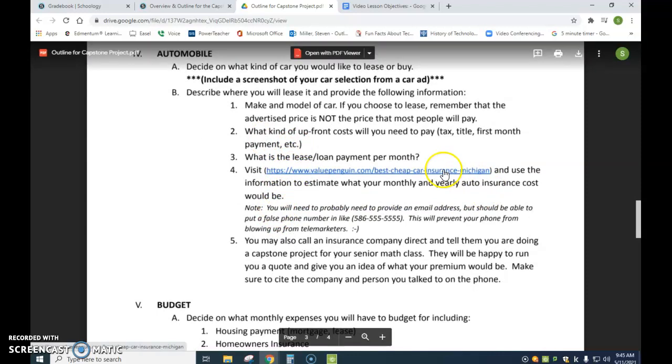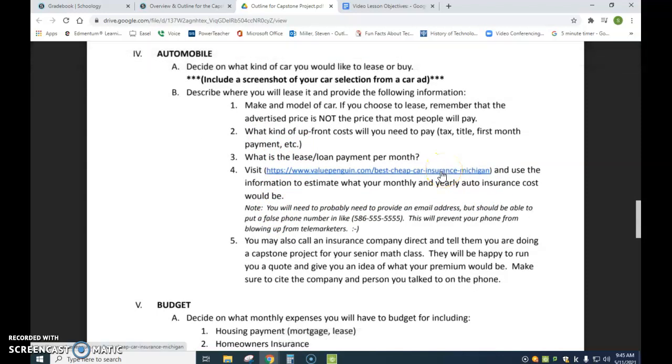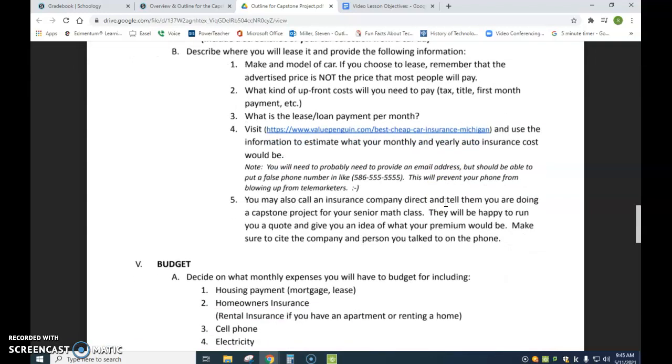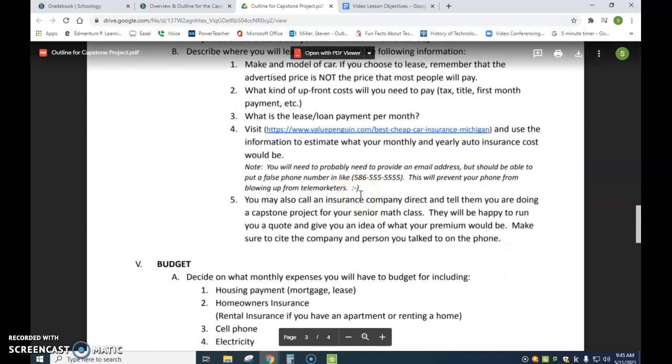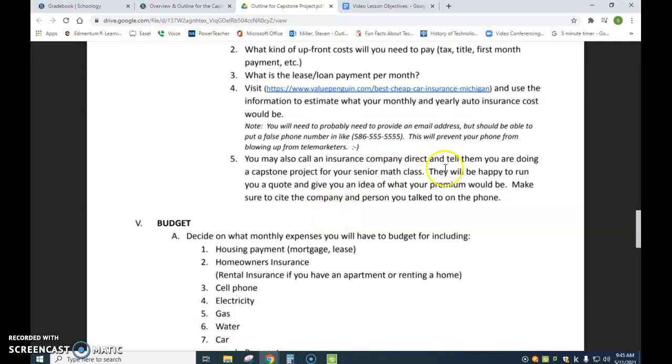There's some stuff out there. I've included a link here for you where you can estimate the monthly and yearly auto insurance costs. And there's some details here for you as well. You can also call an insurance company and tell them you're doing a project for this class, and they'll be happy to help you out with a quote.